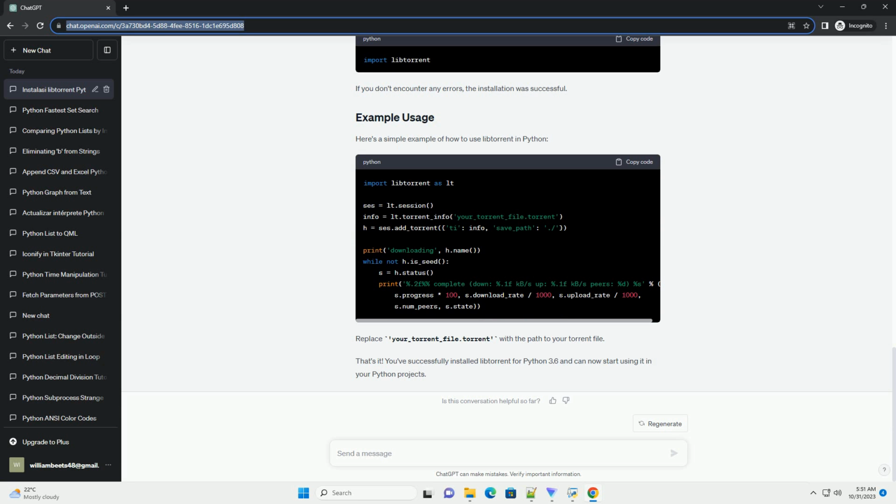To verify that LibTorrent is successfully installed for Python 3.6, open a Python 3.6 interactive shell and import the LibTorrent module. If you don't encounter any errors, the installation was successful.